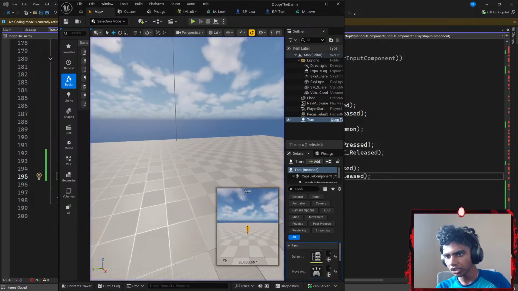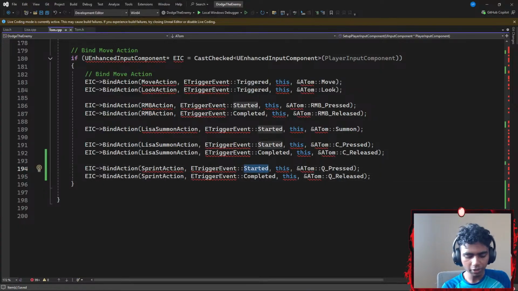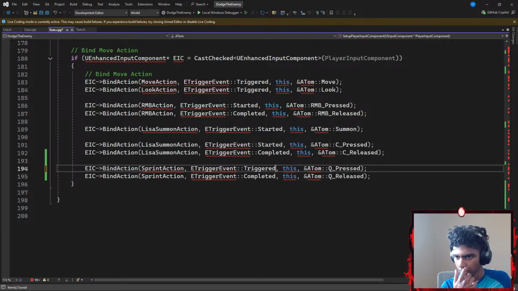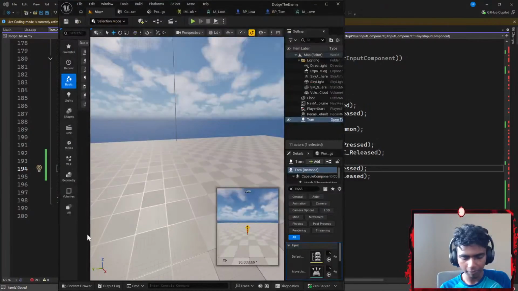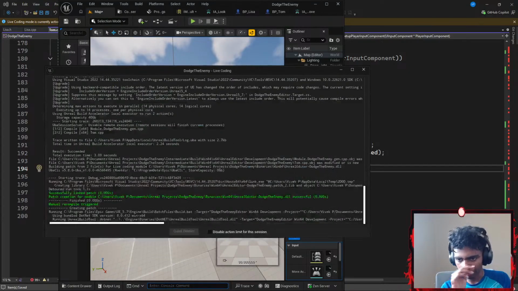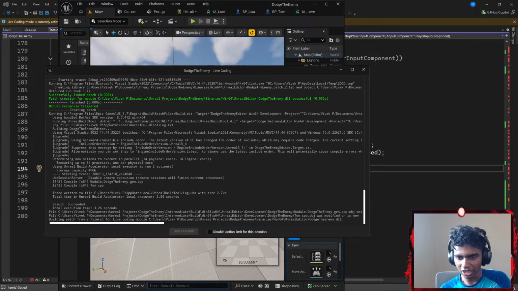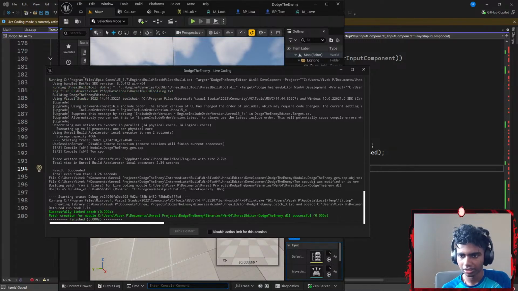Oh, when I trigger it, this should be triggered. So while my sprint action is being triggered, I want to do this. Okay, I'm gonna go ahead and get my Unreal Engine back up here. I'm gonna go with something like live compile. It's gonna compile my code. Okay, so while my sprint action is being triggered, I want to do that.